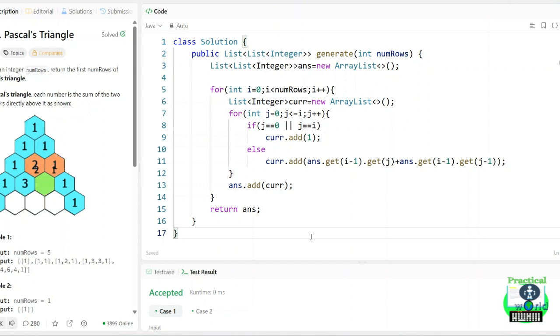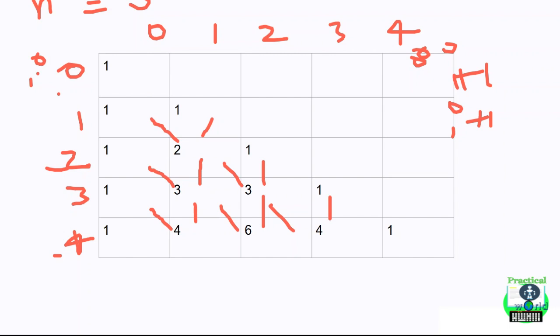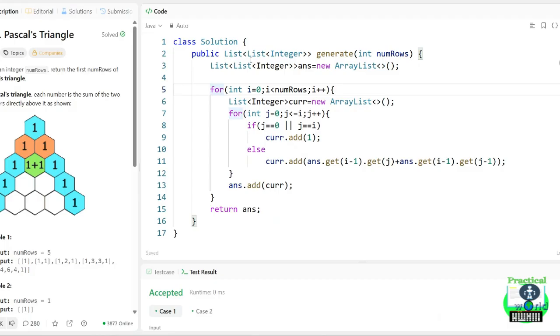So let's move to the code. Here we have to return a 2D array list. So firstly I define a 2D array list named answer, and at last we are returning answer. Now, we know we have the number of rows. How many? 0 to 4. That means if n equal to 5, we have rows 0 to numRows minus 1.